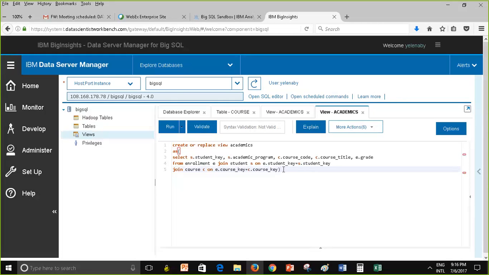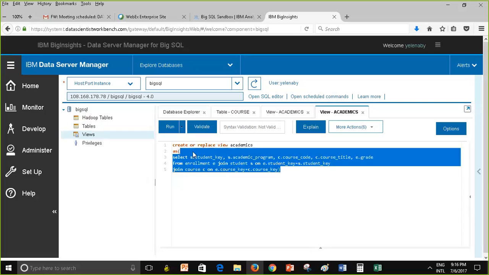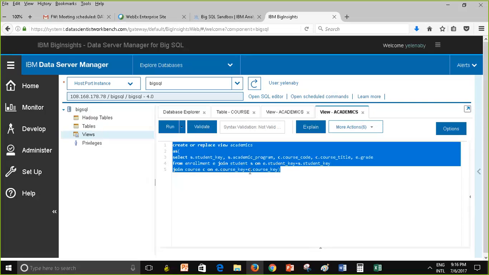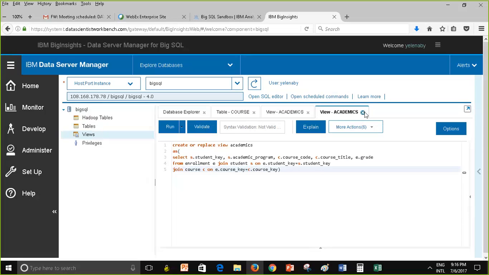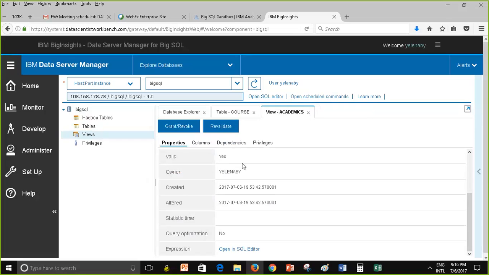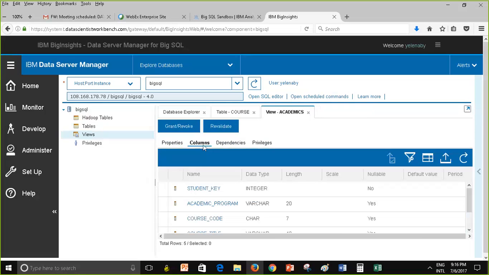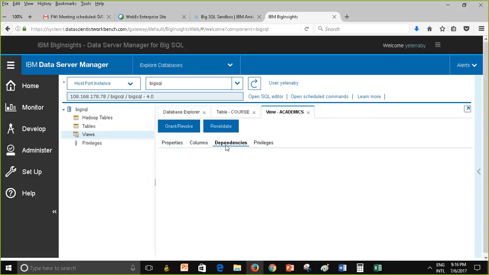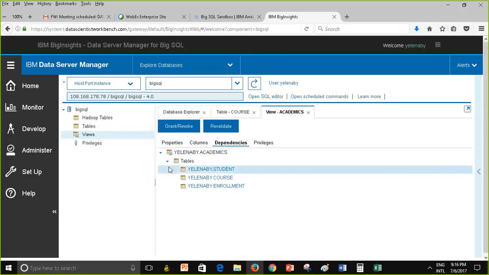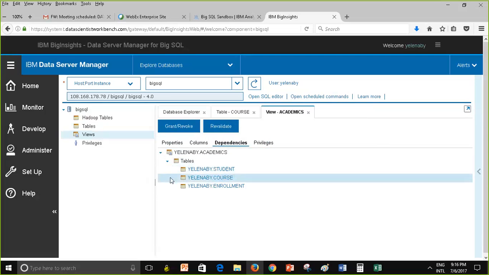So that's something for you to keep in mind. I can just go in here and I can pull my code, right? Okay, let me close this out. And here I can see the columns information, dependencies. This is very important. This shows me the tables that are used in a view join, right? In a join to obtain the view.